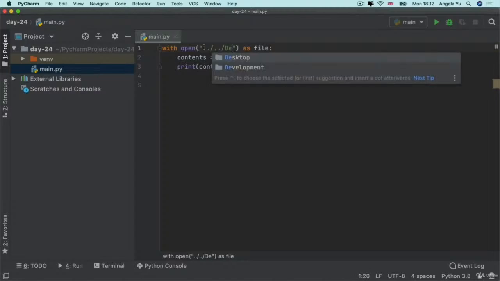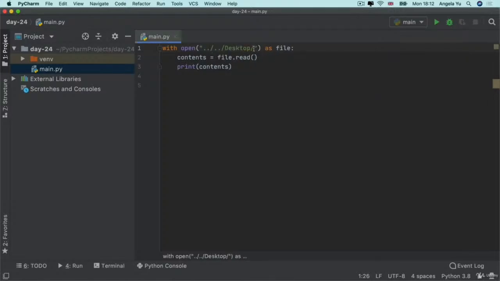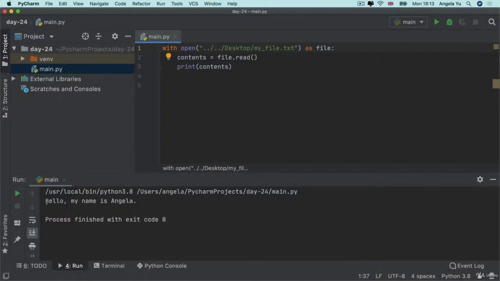And PyCharm is smart enough to know what your folder structure looks like. So it'll start giving you hints as to what folders are accessible at this level. So I can get to desktop and then I can get to myfile.txt. And if I go ahead and run my code, you can see it's able to read and print the content of that file.